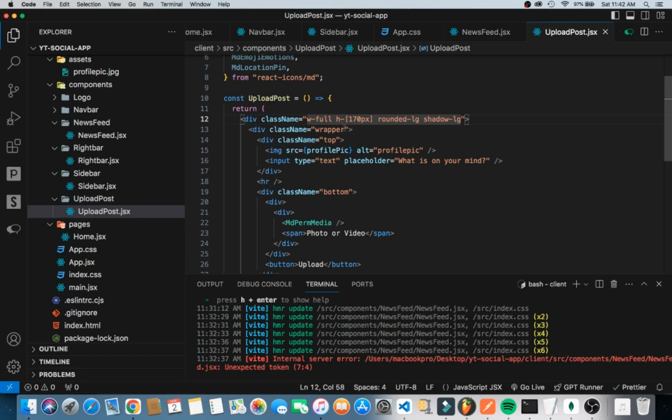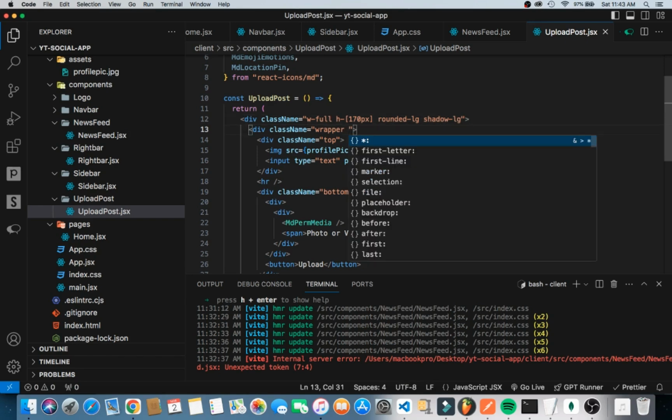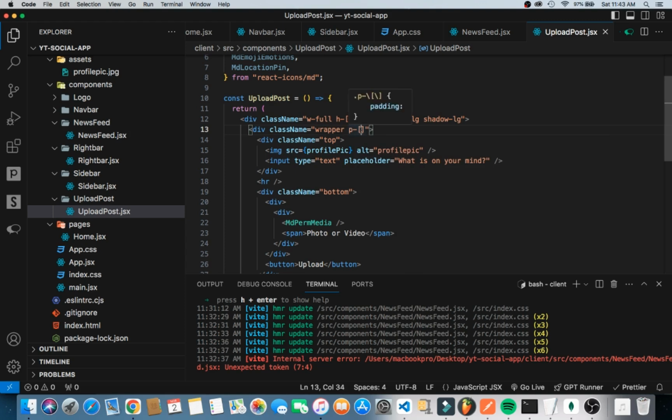Then over here for the wrapper, we are going to give it a padding of 10 pixels. But let's work on the picture. Let us go to the picture here.